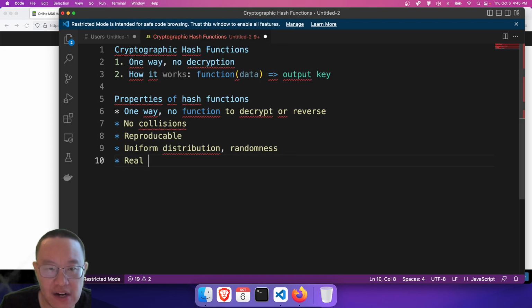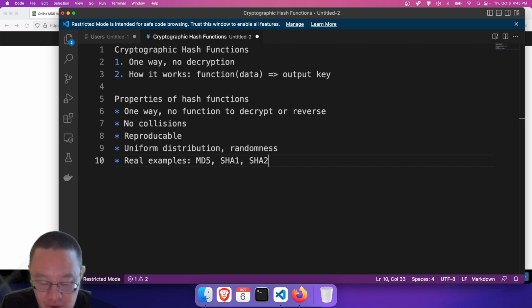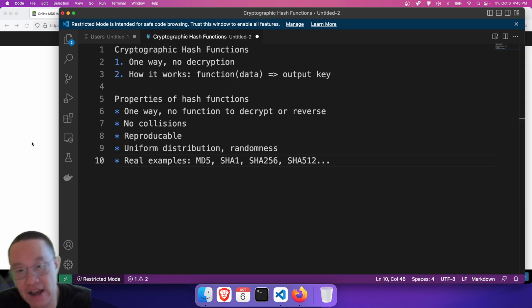Some real world examples: MD5, SHA-1, SHA-256, SHA-512. There's a whole list of them. There are so many different examples of hash functions. Now, let's do a real example.